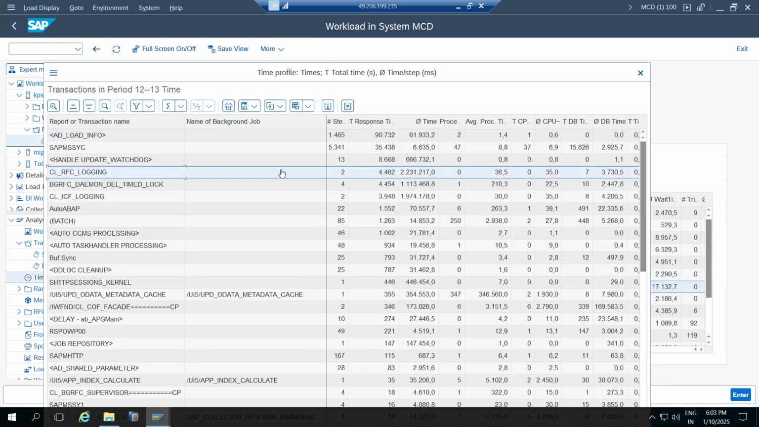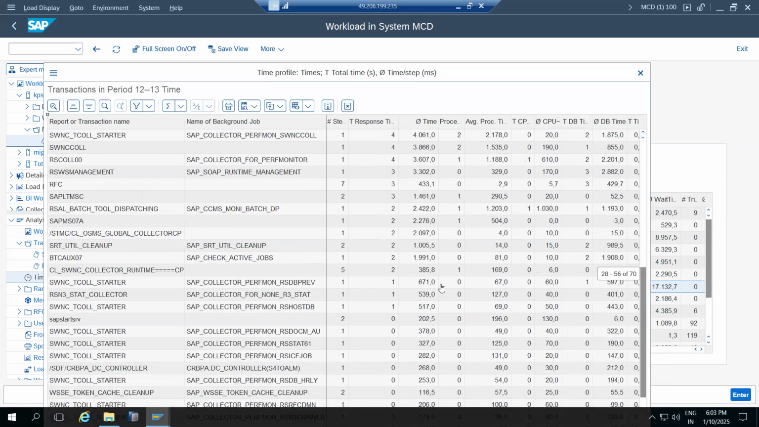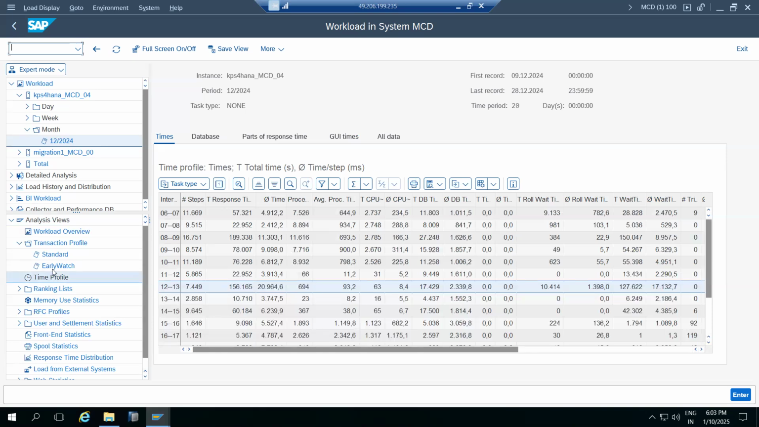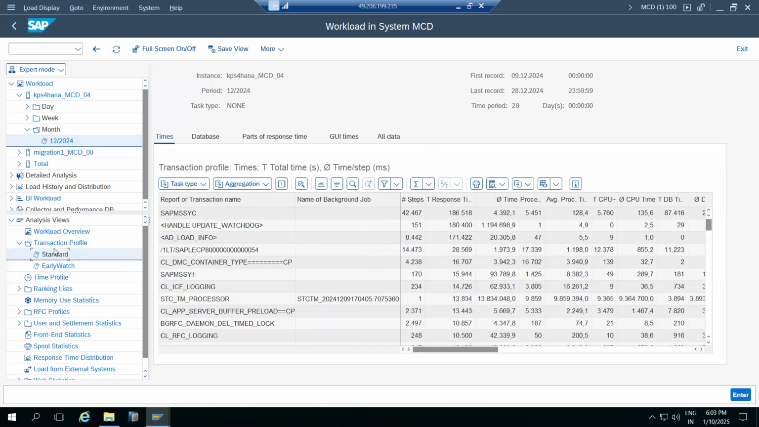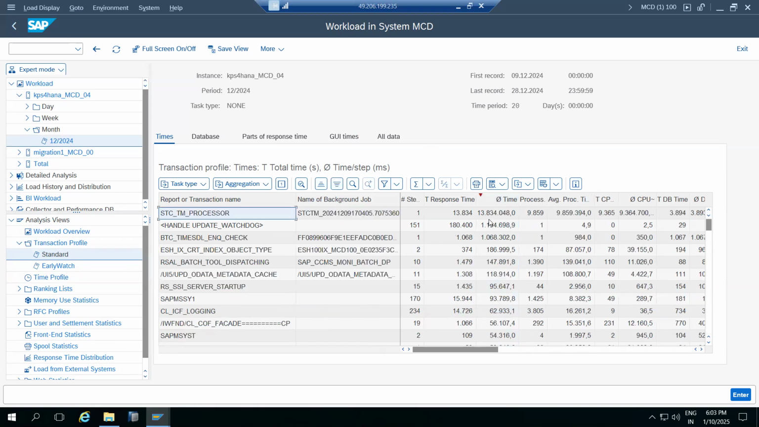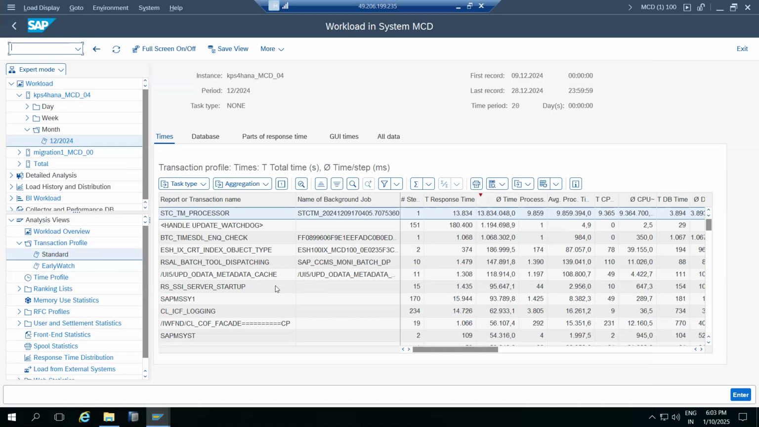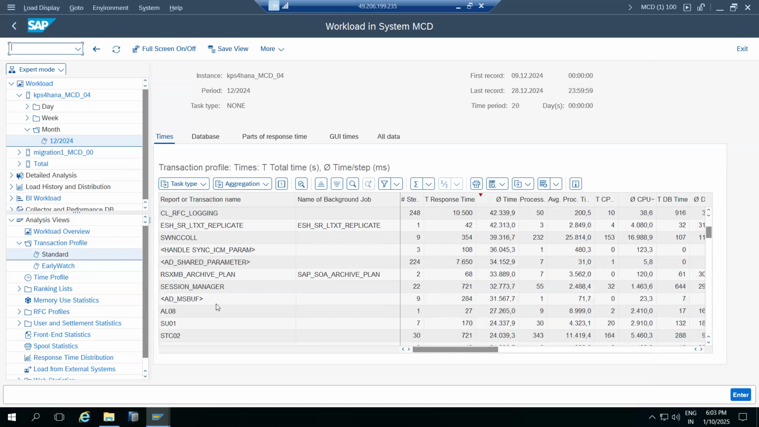There is RFC logging, there is an RFC, and this response time. Like that, we need to find out which transactions were executed last month which caused the very high response time. There is one task list that was executed. Who executed this? There is a DDIC user, a background job which caused the high response time in the systems. Then what other things?